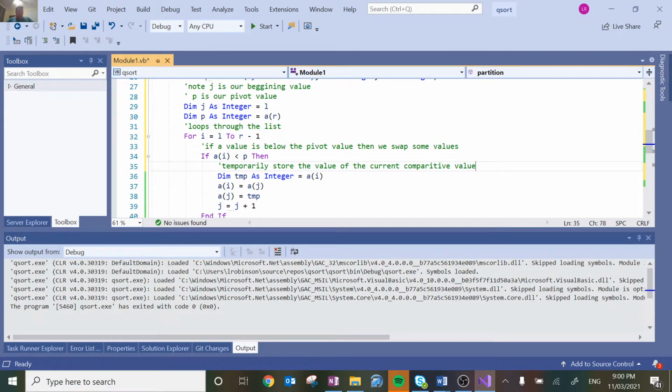You get the idea, right? So whatever we are currently up to in the array gets stored in this temporary variable, right? And then it says AI equals AJ. So remember, J is our beginning value, right? So we're temporarily storing our beginning value.